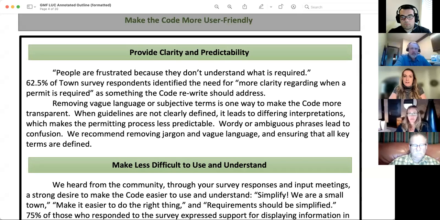What is required. If most people know what's required when they read your code, there'll be more predictability and less frustration from a property owner, because then they'll know what they should be doing to get through the process.